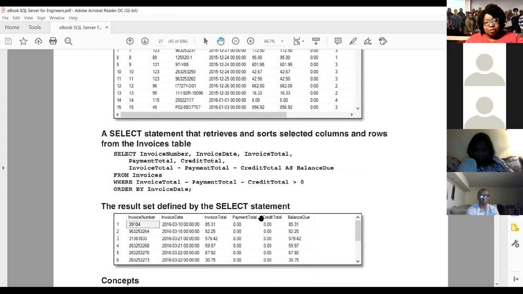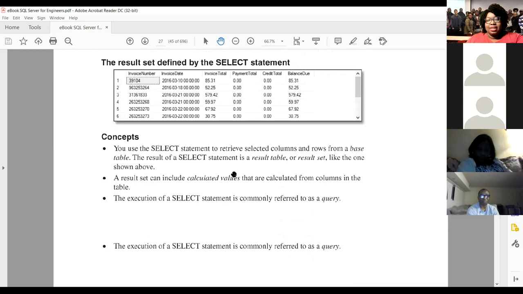Order by invoice date. So the invoice date is how it's going to order. That means it's going to start with the lowest date all the way to the biggest date. So the order by means you want to order, like you want to start from smallest to biggest or biggest to smallest. We'll still do all of those in class. These are examples.